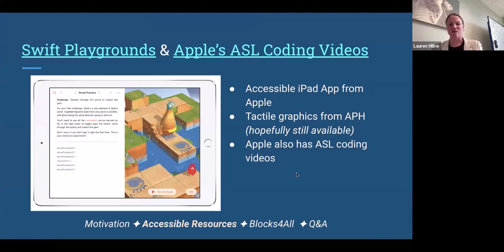I'm not sure if they were available. I was trying to search for them on the web just an hour ago. The other thing I want to mention is that Swift Playgrounds are accessible with VoiceOver on both iOS and on desktop, which is cool. Although I think it can be a little challenging to use, from the reports that I've heard.